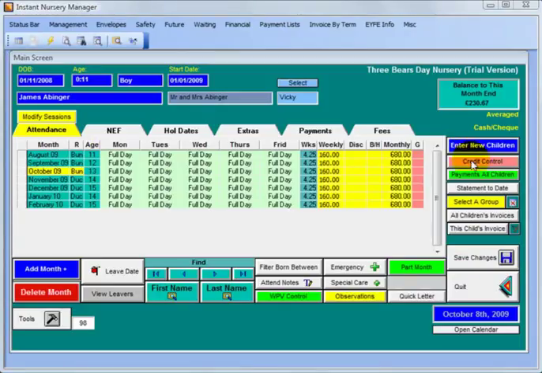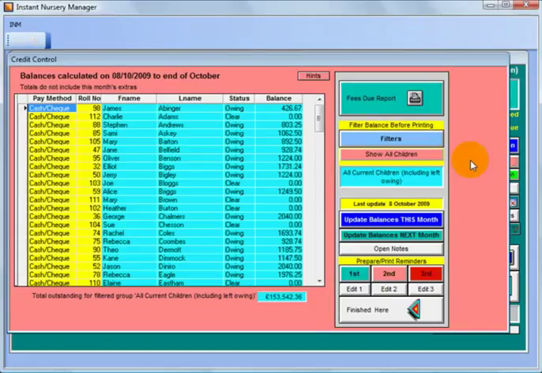Let's just have another look in the credit control window. In this window, once again, you'll see each child's balance. Now, in the ideal world, you would come into this window during the last week of each month, and each of these balances would be 0. If not, you can send reminders.